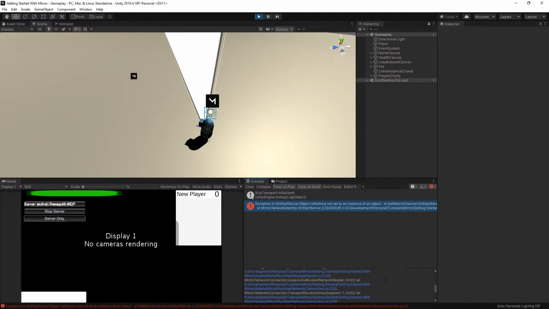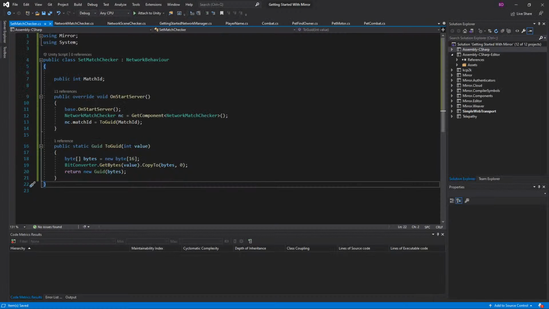I'm just trying to figure out where this error is starting from. Line 13. By the way, reading your errors is extremely beneficial. So this is a reference not set, so that's a null reference exception, and I can see that the last thing that triggered it on my end is line 13, which is this. That means the network match checker is null.